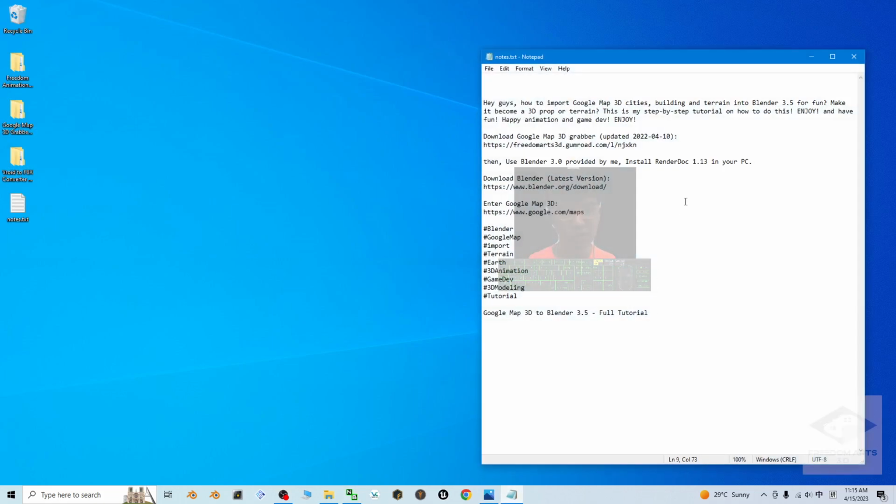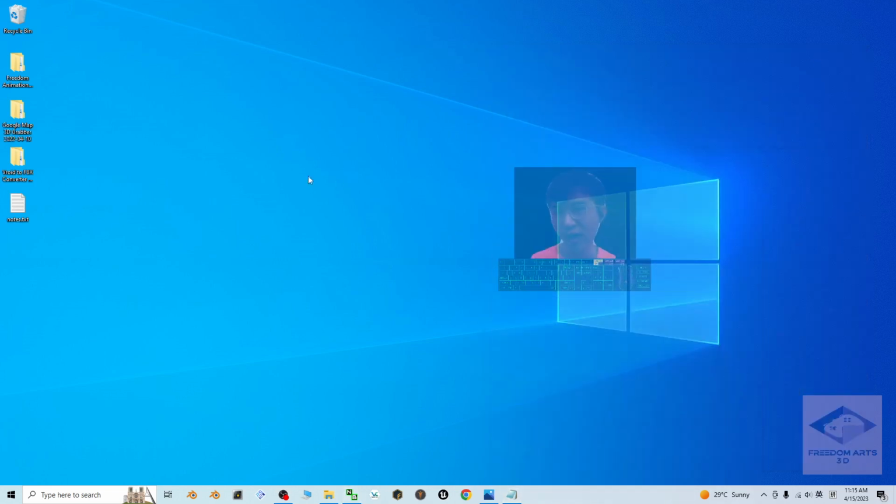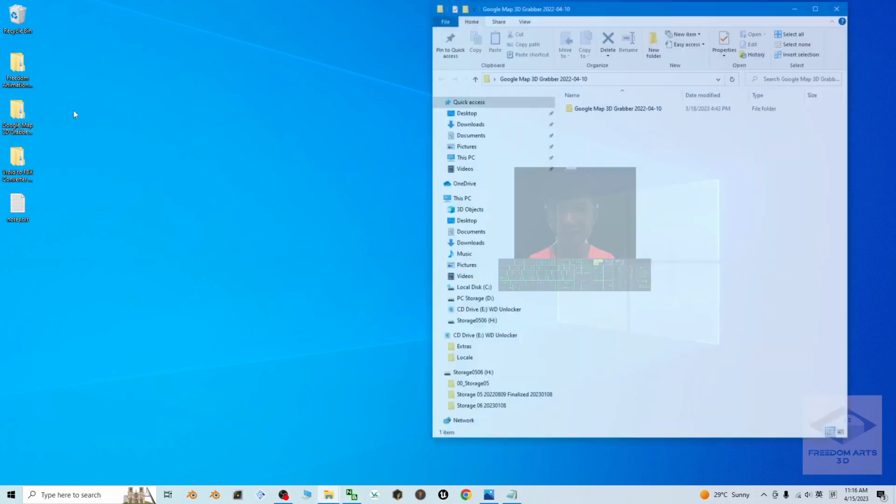First, you can go to my video description. I already provided a link. Download the Google Map 3D Grabber. Once you get it, it is a zip folder, so you have to extract it onto your computer. For mine, I already put the Google Map 3D Grabber on my desktop.